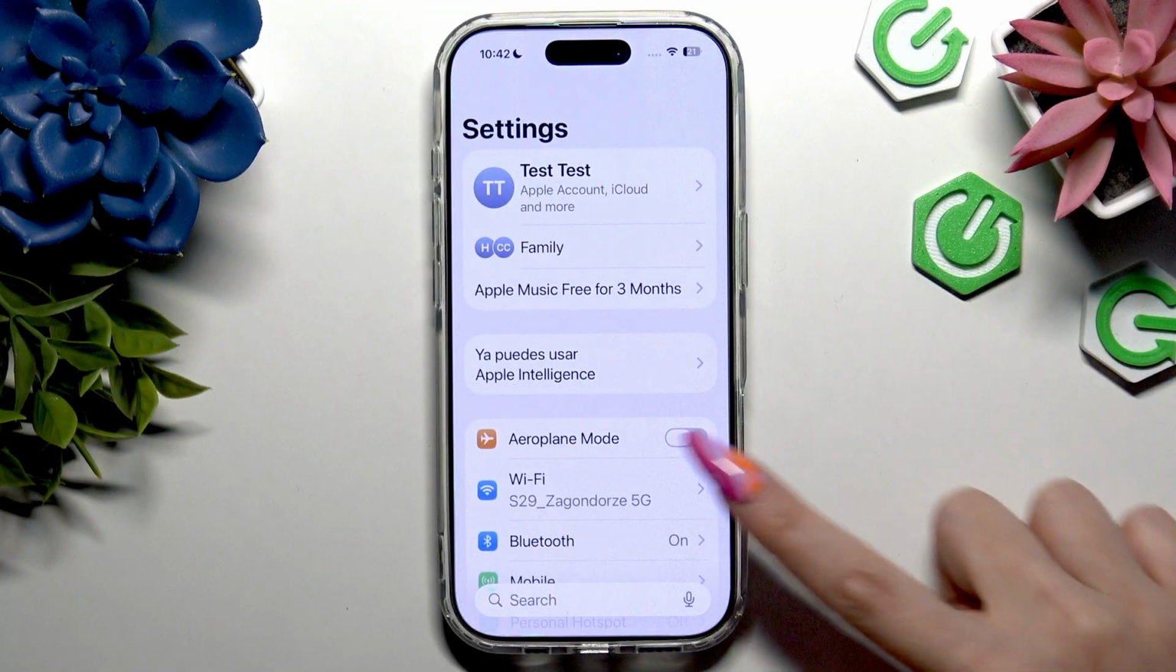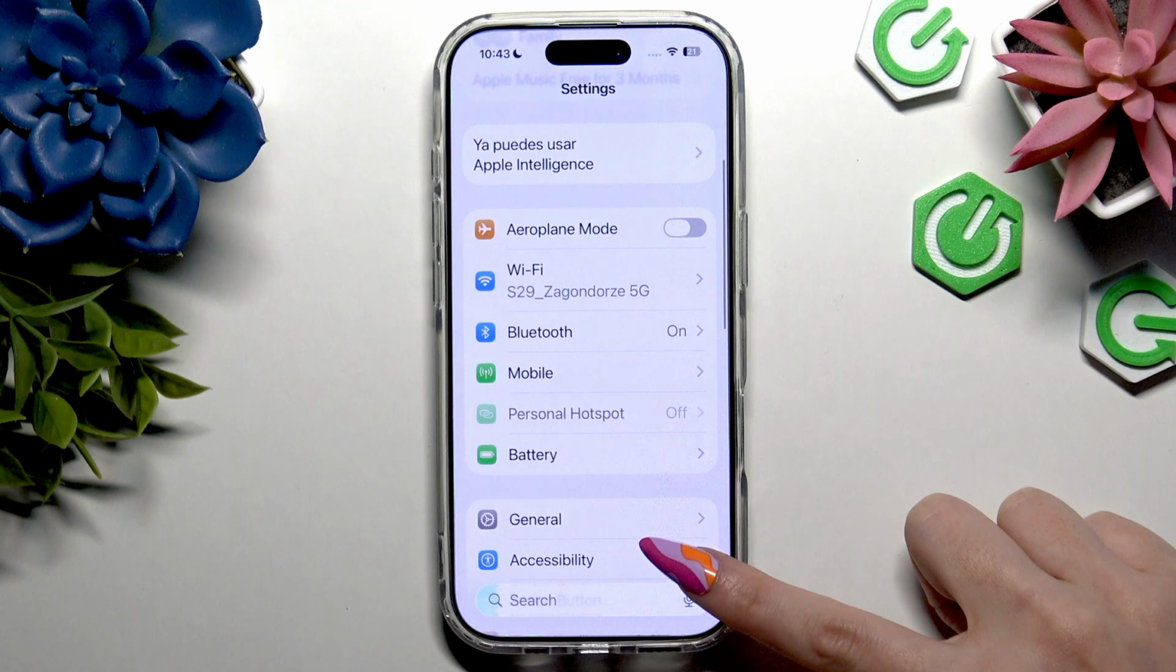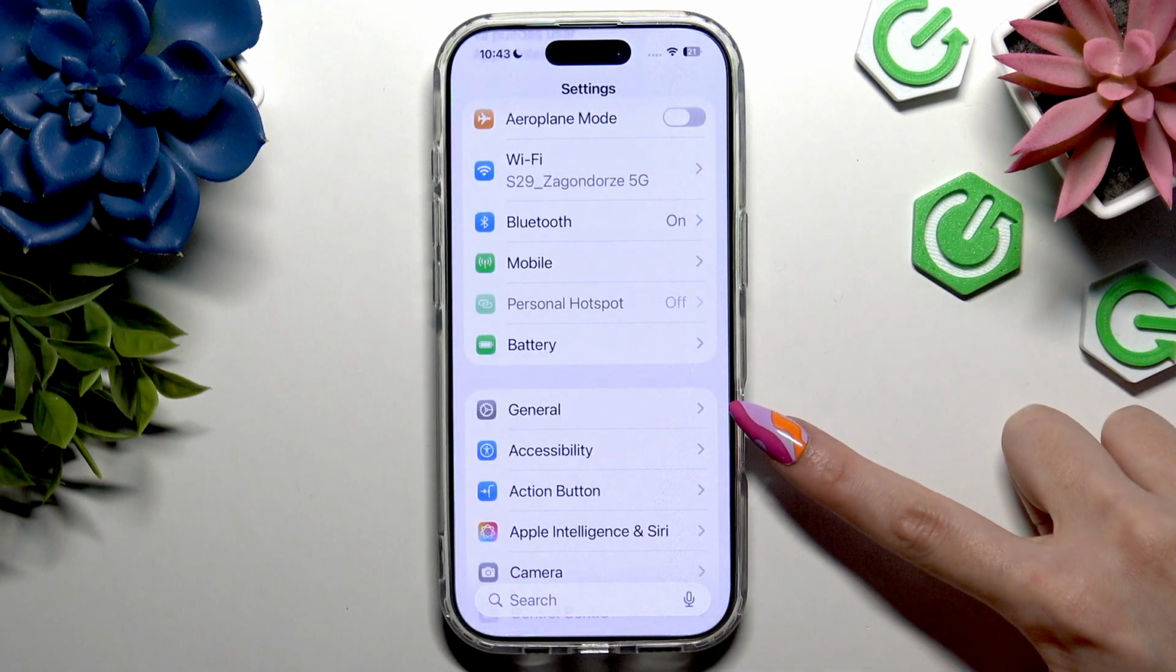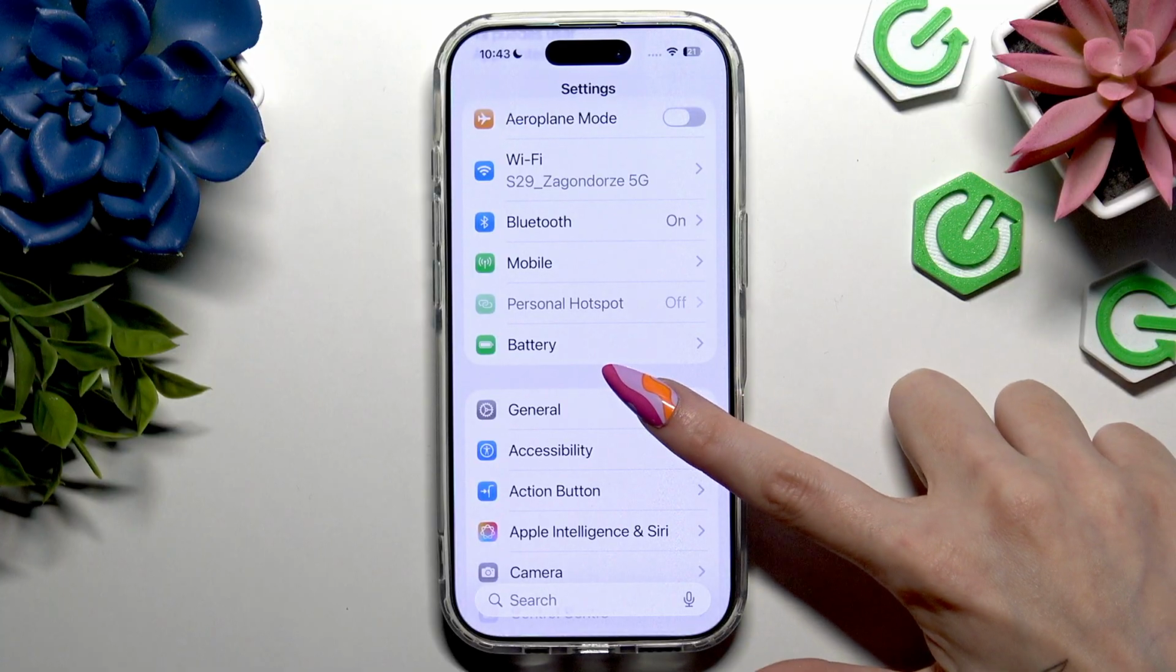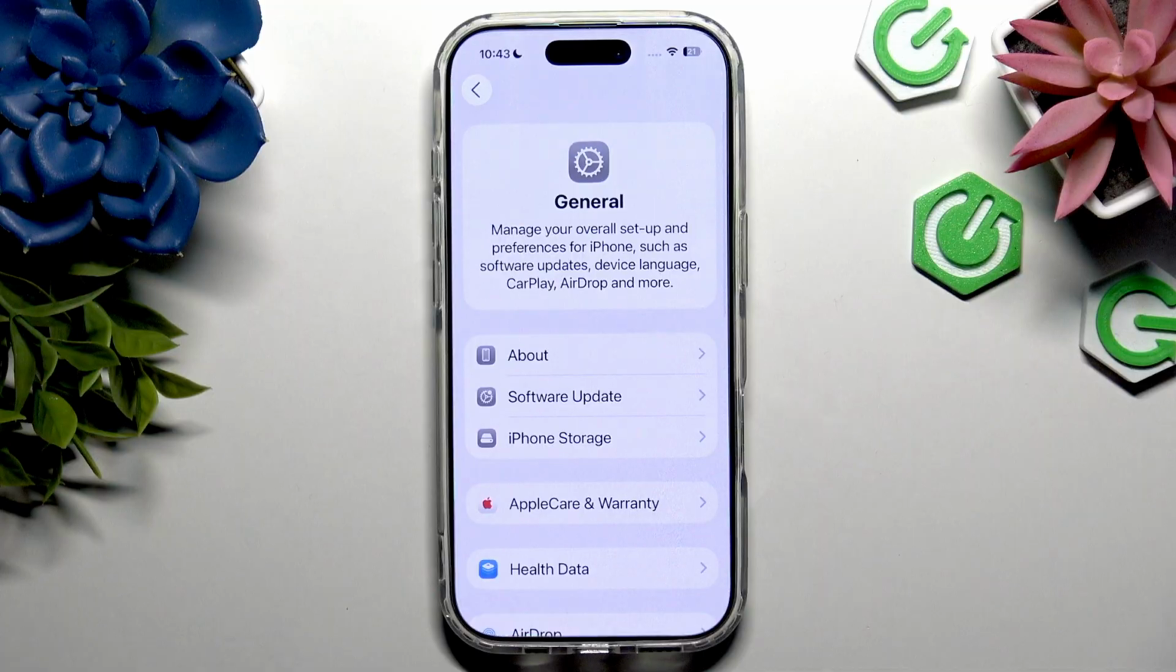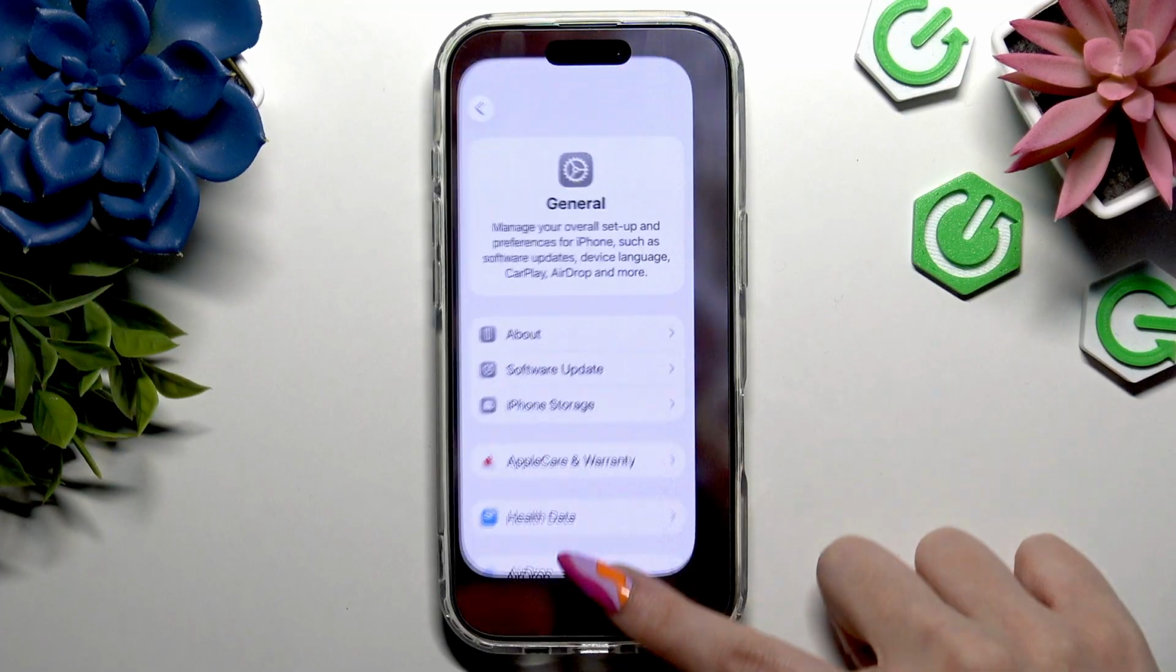Now scroll down a tiny bit just to click on General section available under Battery. Scroll again, this time to click on Keyboard.